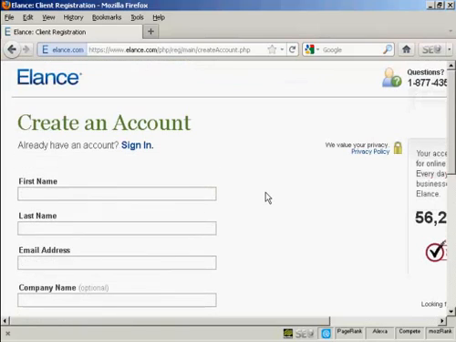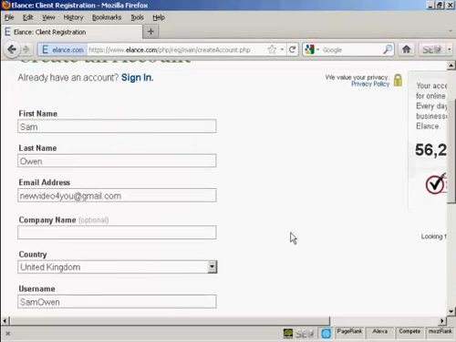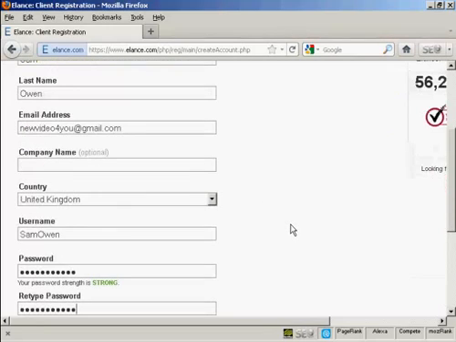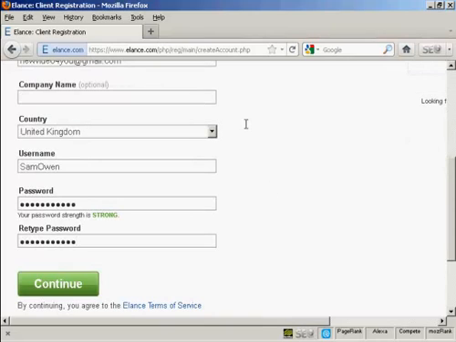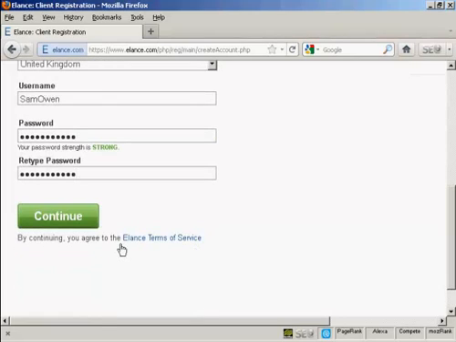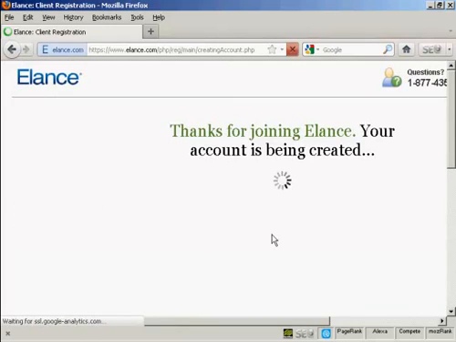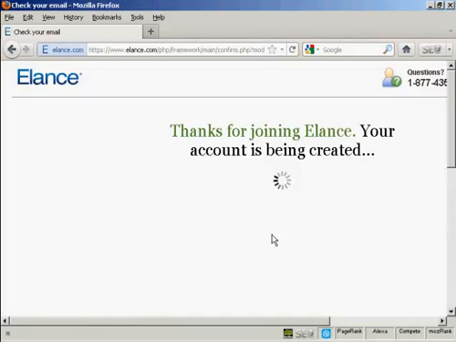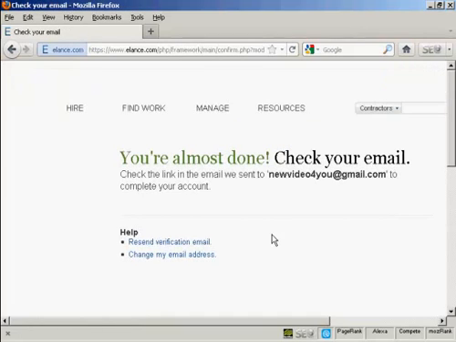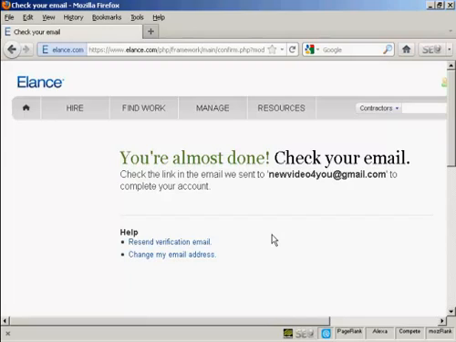Okay, you need to fill in all the details here, and it's all the basic details really. Your name, company name if you have one, country, your username and your password, and then you agree to the terms of service and click on continue. And there we go, it says thanks for joining, your account is being created, and this just takes a few moments. And then they send you an email which contains a validation link.